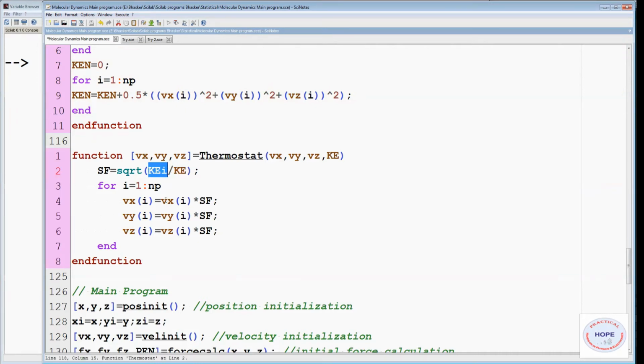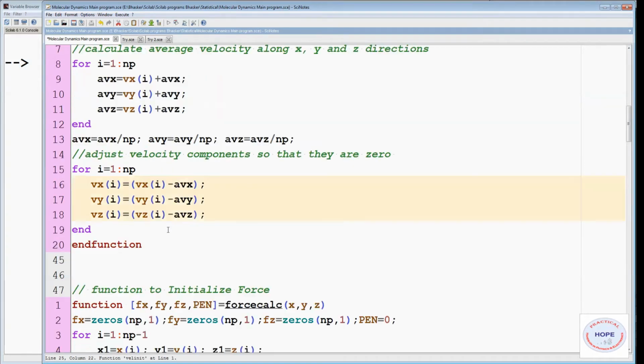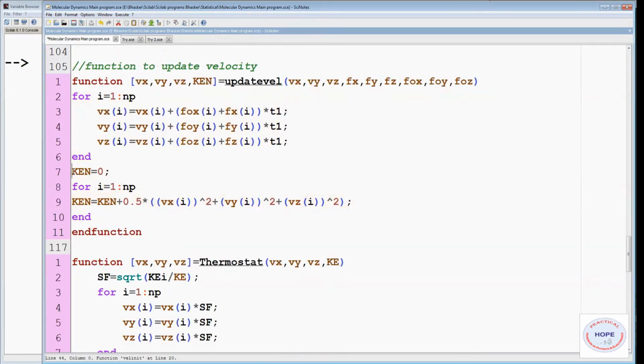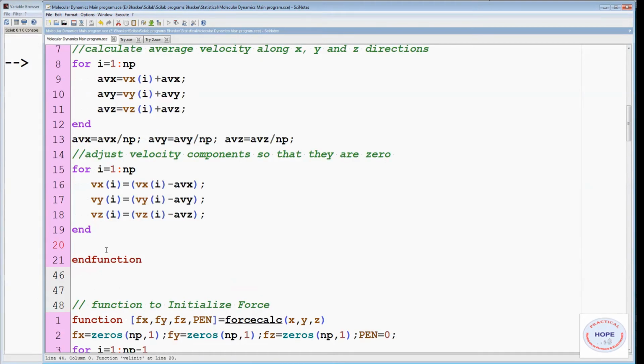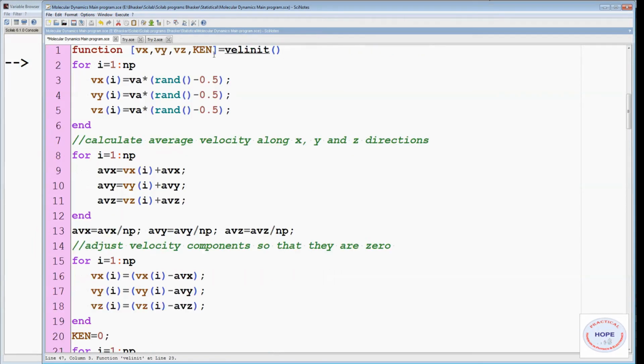We also have to define the KEI, that is initial kinetic energy. We can calculate this value of KEI while initializing the velocity components. So write KEN, kinetic energy. Now we need to calculate this kinetic energy in this velocity init function. We don't need to write it because it's already written where we are updating the velocity. So we can copy from there. So copy and paste. Here we get the value of initial kinetic energy while initializing the velocity components.